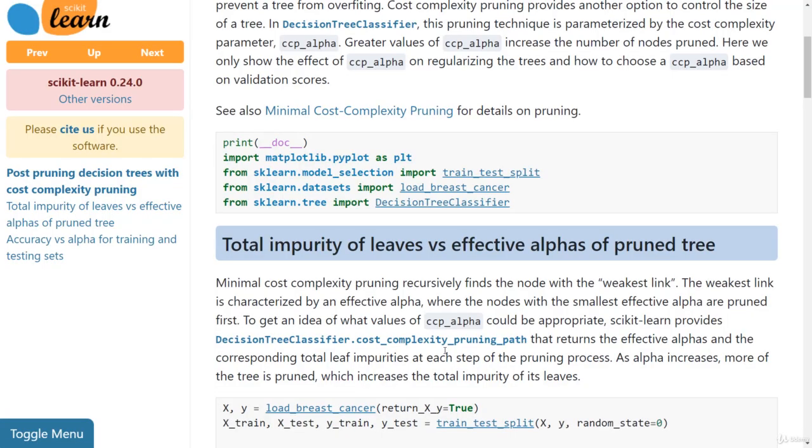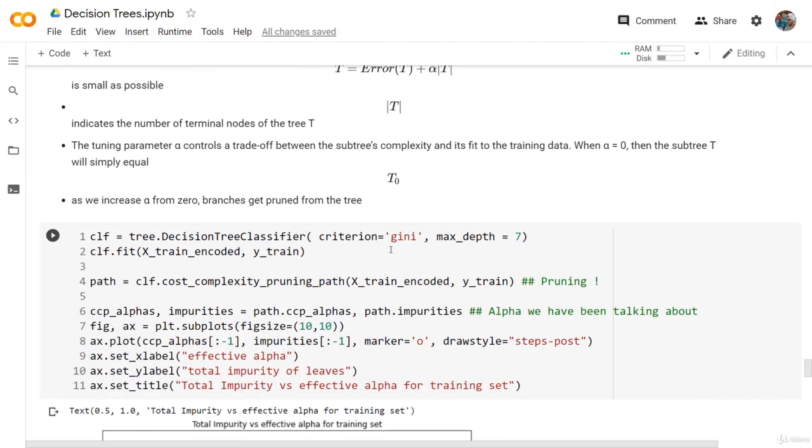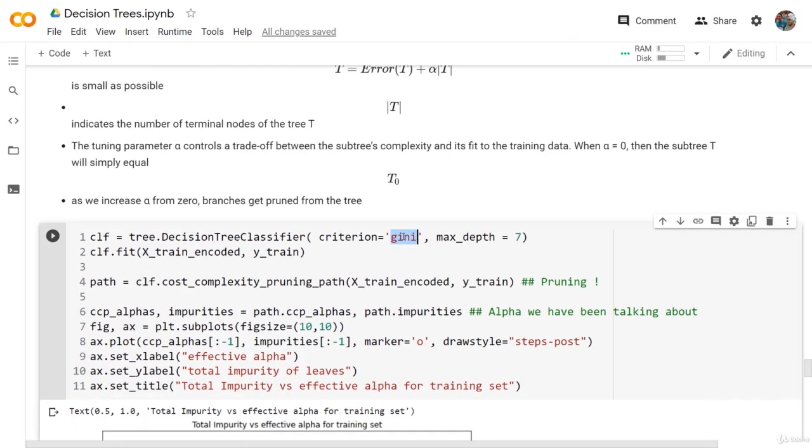So let's go back to the code. We have here our decision tree. The criterion is Gini, and the maximum depth is 7. We fit the decision tree, and after that we have here the cost complexity pruning path. This should return the path, and we have inside the path the alphas. So all the alpha values and the impurities associated with the alphas. So we have for each alpha a specific impurity.